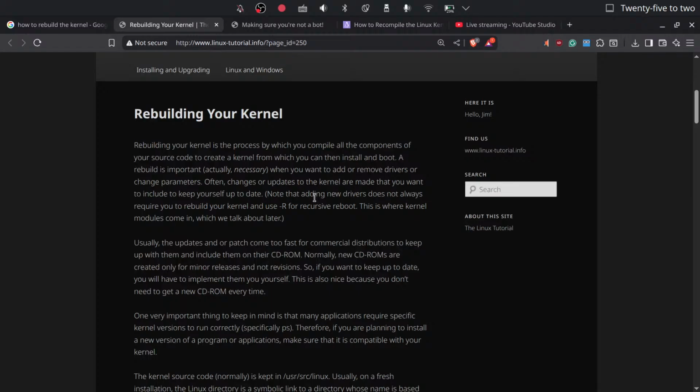Often changes or updates to the kernel are made so that you want to include them to keep yourself up to date. Note that adding new drivers does not always require you to rebuild your kernel. This is where your kernel modules come in, which we will talk about later. Usually the updates under patch come too fast for commercial distributions to keep up with them and to include them on their CD-ROM. Normally new CD-ROMs are created only for minor releases and not for revisions.